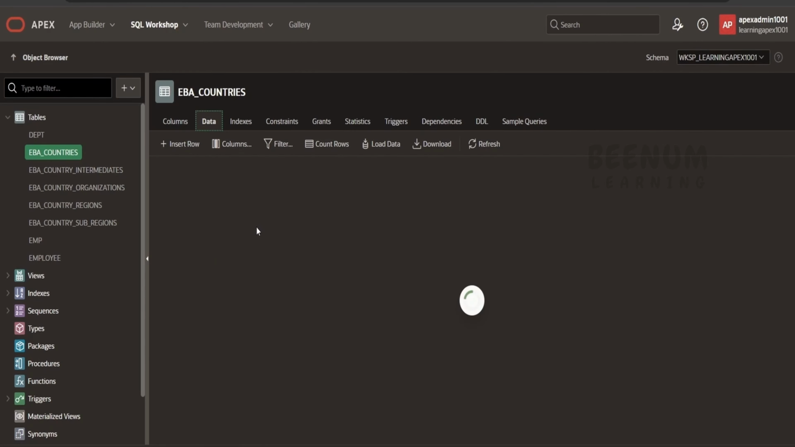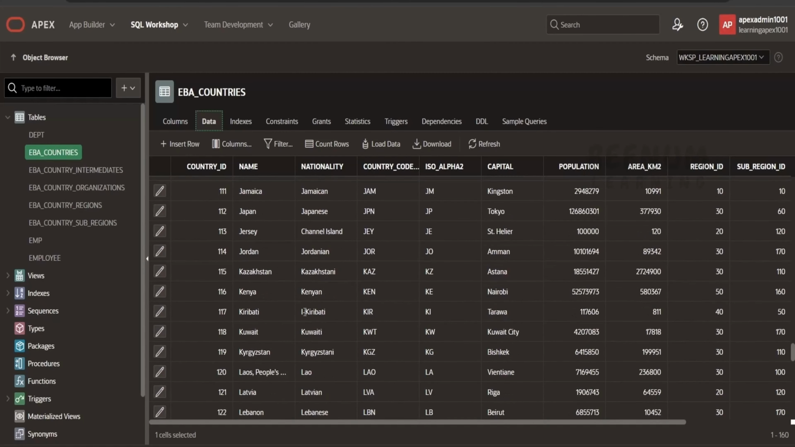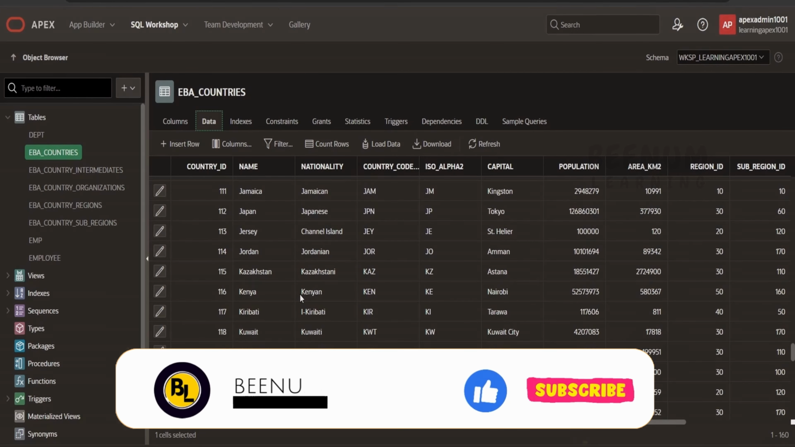I will go over to the data. See, Oracle has inserted sample data so that we don't have to worry about the data and the infrastructure. We just have to focus on building the application and showcasing it to the customer. So this is how Oracle Apex solves the problem of building the application from prototype to live in a matter of a few seconds or minutes.